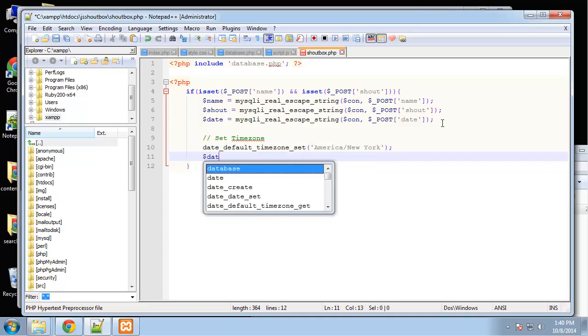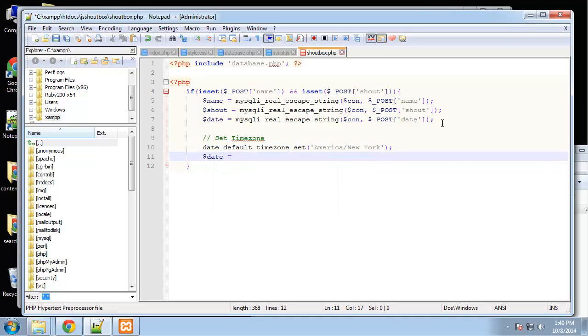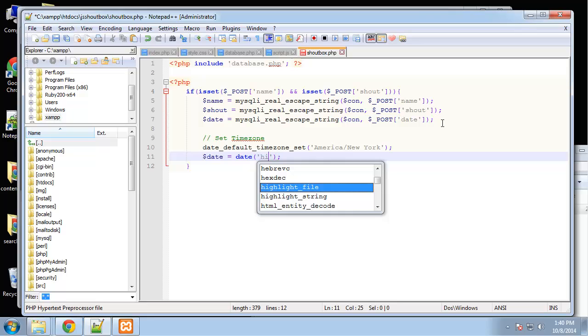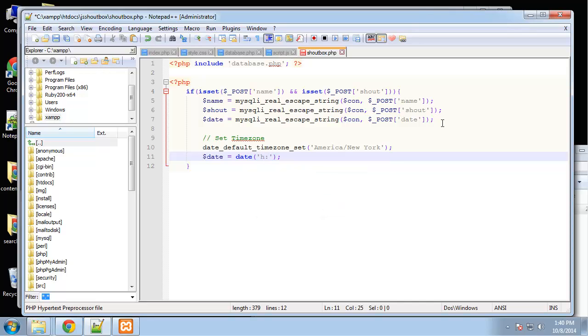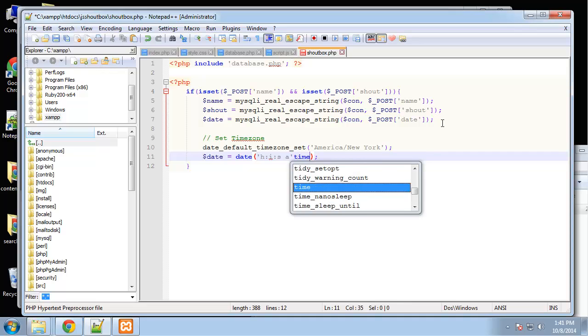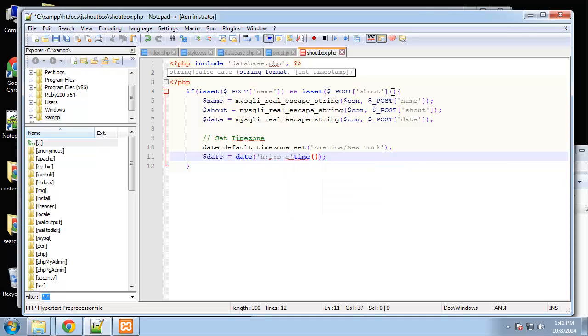All right, and then I'm going to set date to be equal to the PHP date function, and we're going to pass in a format string. So we're going to do h:i:s a. So this is going to format it with the time, and then we're going to pass in the time function.